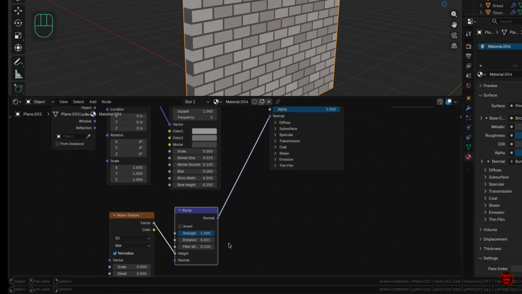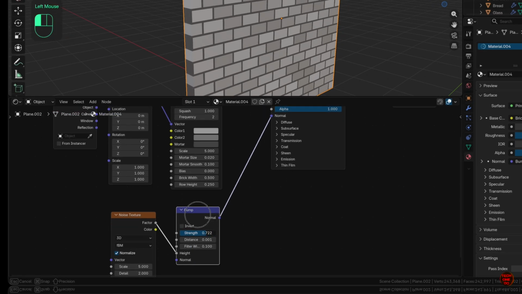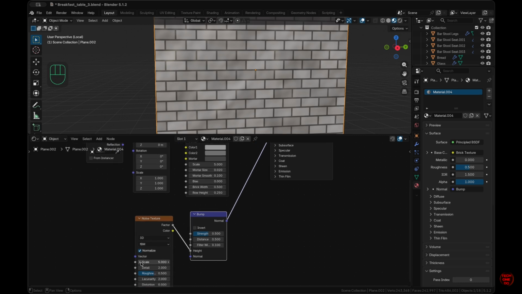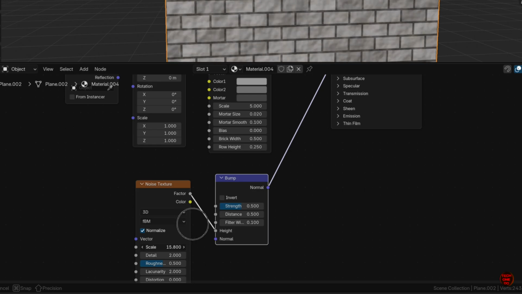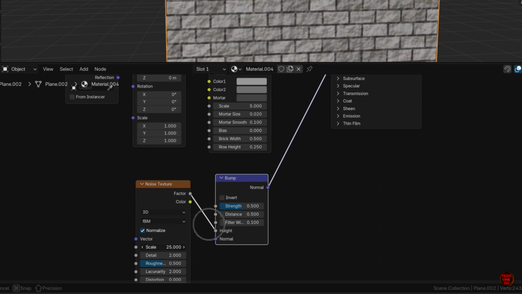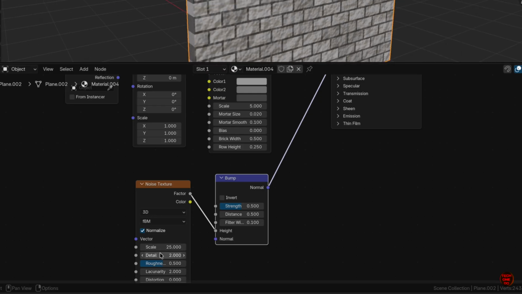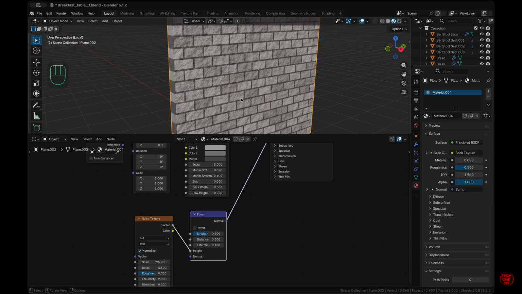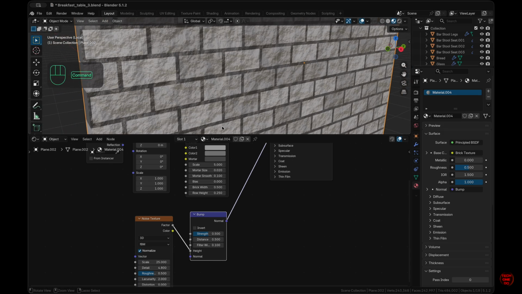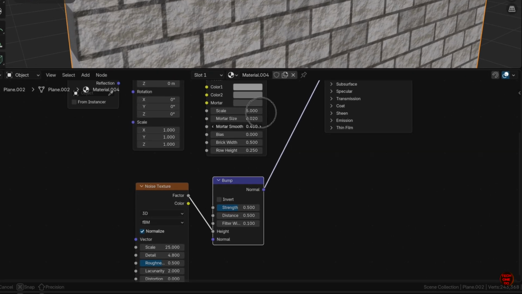Adjust the strength and distance in bump node as shown here. Adjust the scale and detail in noise texture node as shown here. Adjust mortar smoothness in the brick texture node as shown here.